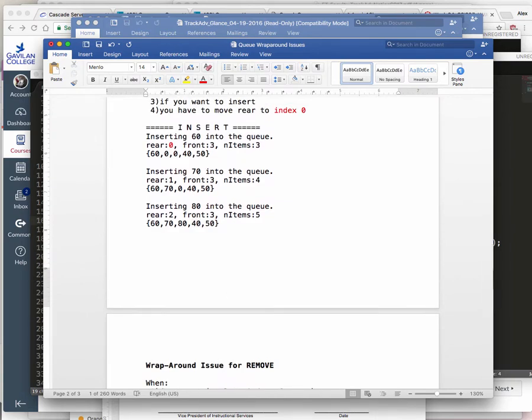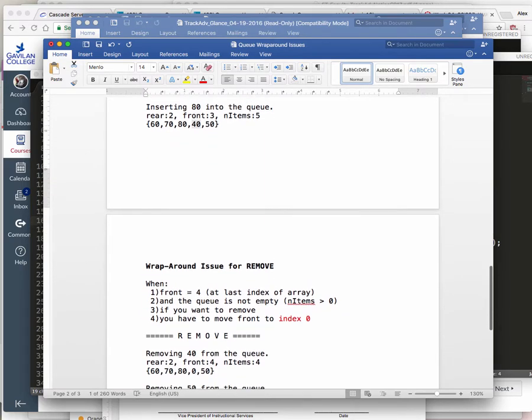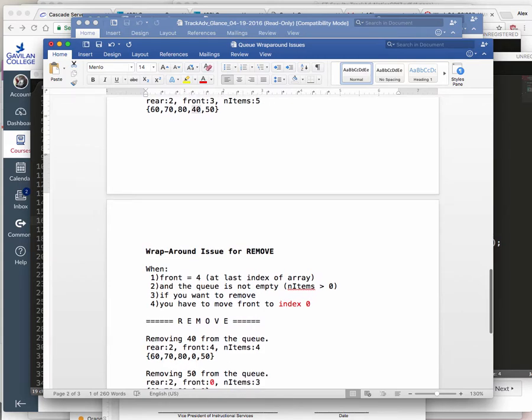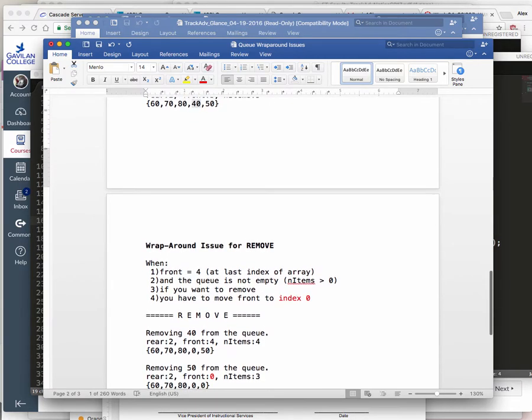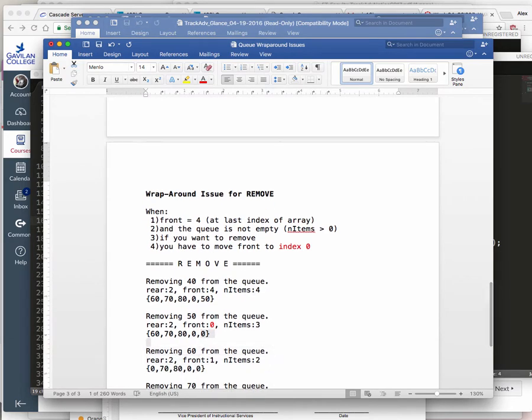Okay, so this is my rear, this is my front. Okay, so 0, 1, 2, 3. Okay, so then what I'm going to do is I'm going to remove some things. So we still don't have an issue, right? So I'm going to remove this one. Now my front is a 4, and then I'm going to remove this one. As soon as I remove the last one, what I have to do is I have to deal with that wraparound issue, right?